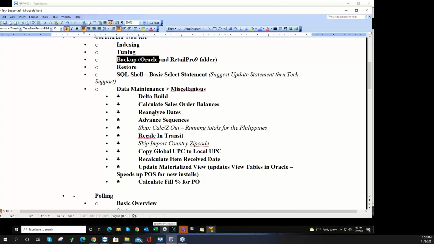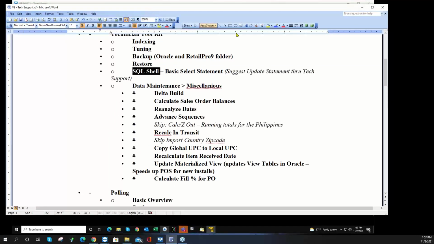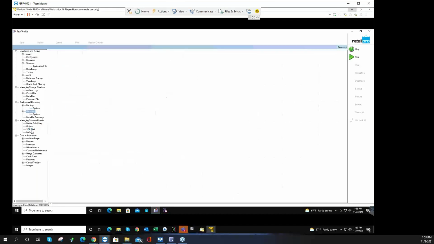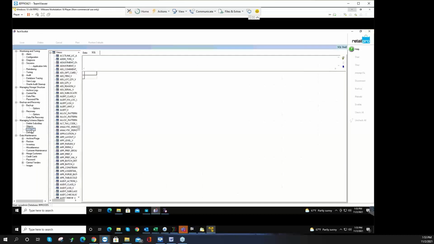Before we hop down to the data maintenance, let's take a look at SQL Shell. SQL Shell is a lot of fun, I would say. It is both extremely dangerous and a lot of fun at the same time. If you have a tech support problem, it probably can be fixed in the SQL Shell. The SQL Shell lets us do things like look at the database. Again, we have a proprietary database. We can't actually go in there, but we can.